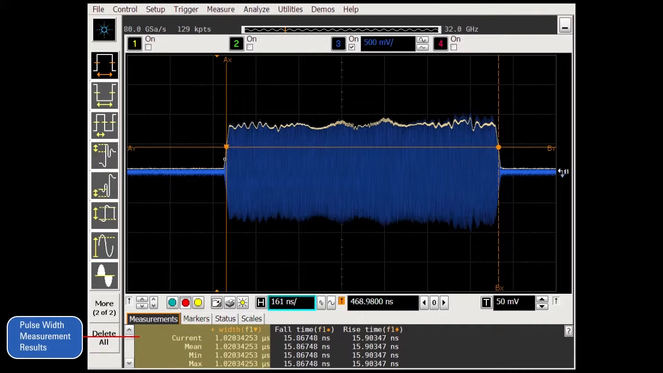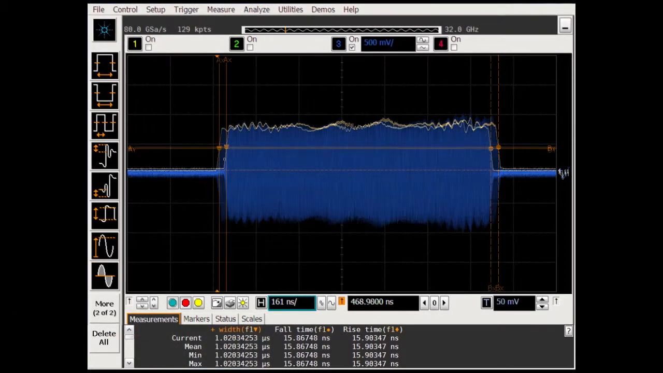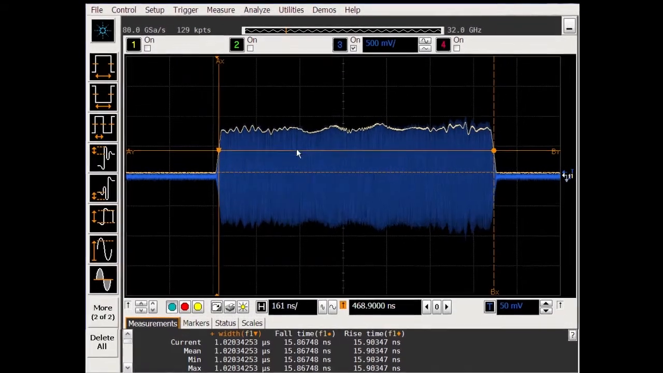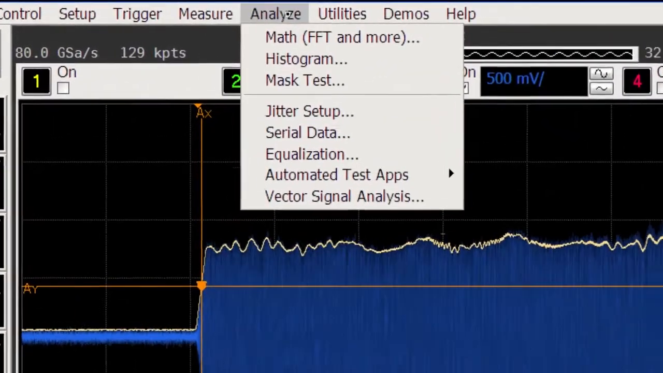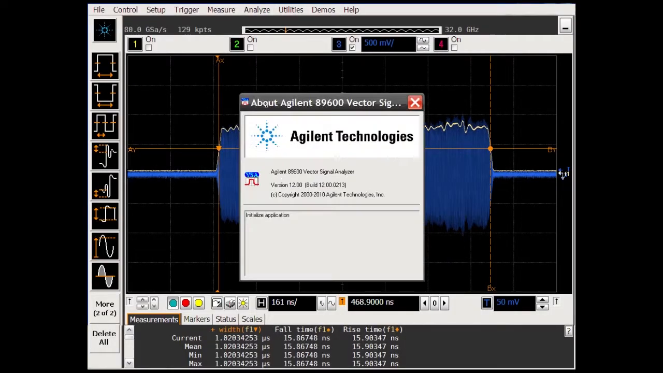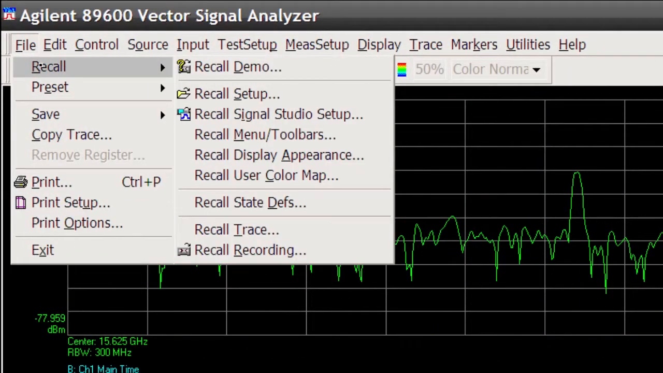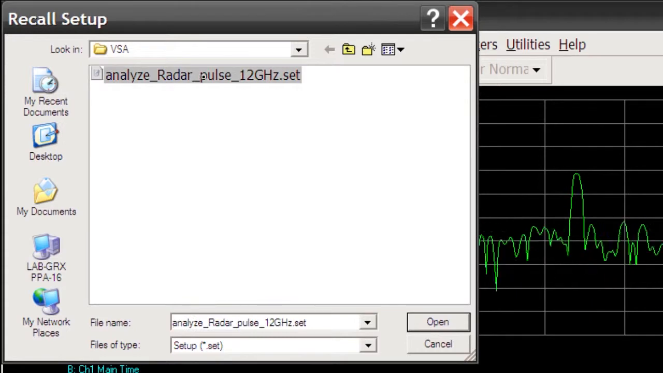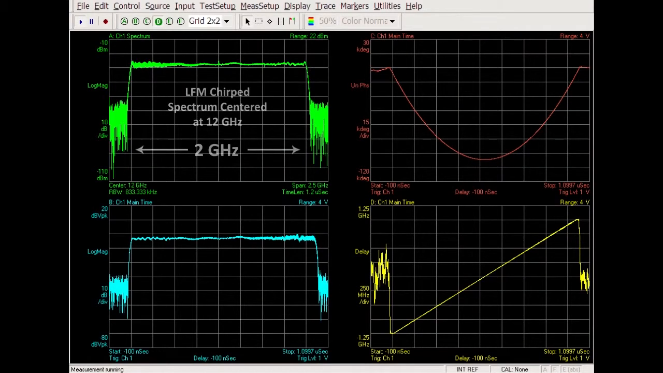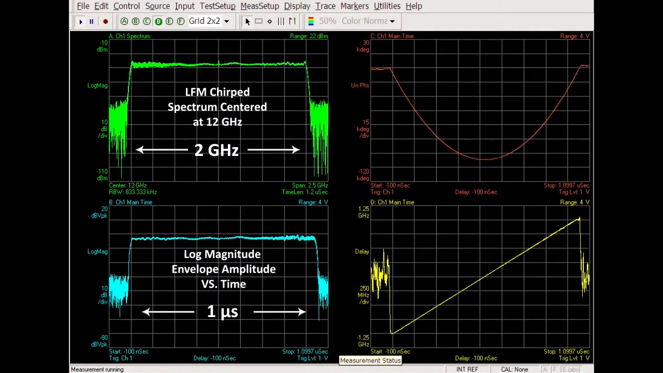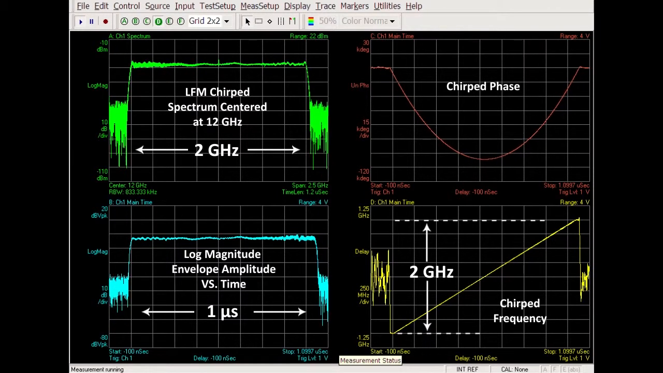You've just seen some examples of time domain measurements. It's often useful to view frequency domain characteristics of radar signals as well. This can be done with the combination of the VSA software and the wide bandwidth capabilities of the 90000X series oscilloscope. Let's recall a VSA measurement setup configuration. We can see the 2 GHz wide radar spectrum centered at 12 GHz. The log magnitude envelope versus time is shown below. The chirped phase is shown on the upper right and the 2 GHz wide LFM chirp on the lower right.